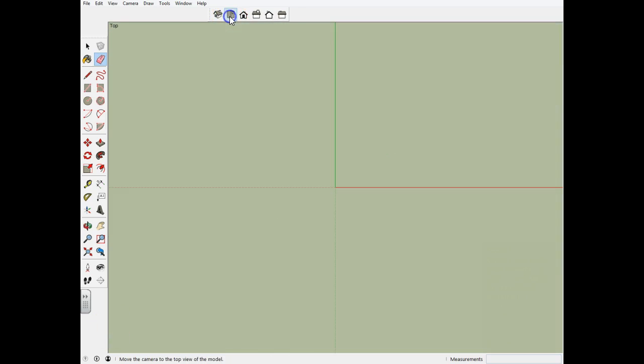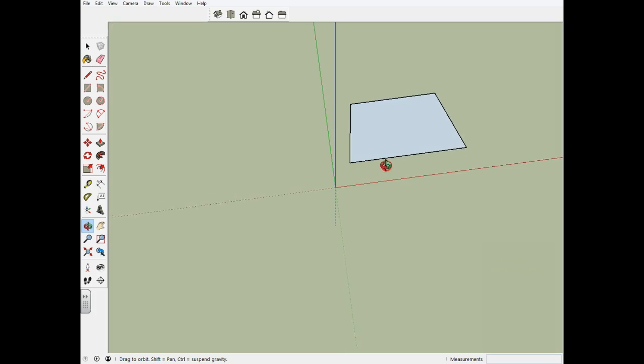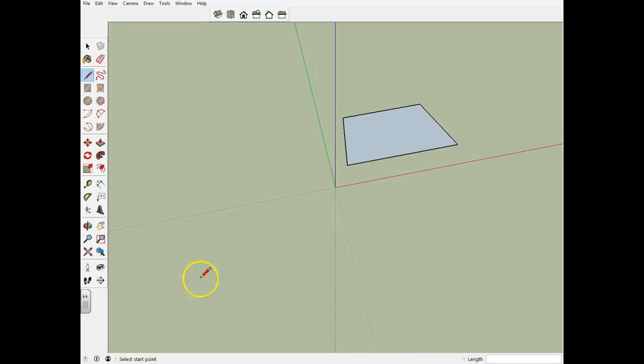Let's start in top view and use Line to make a trapezoid approximately like this. Orbit to an isometric view. Click Push-Pull, or choose Tools, Push-Pull, or press P. To use this tool, you could click on the face, leave the mouse button pressed, and drag the face up or down.